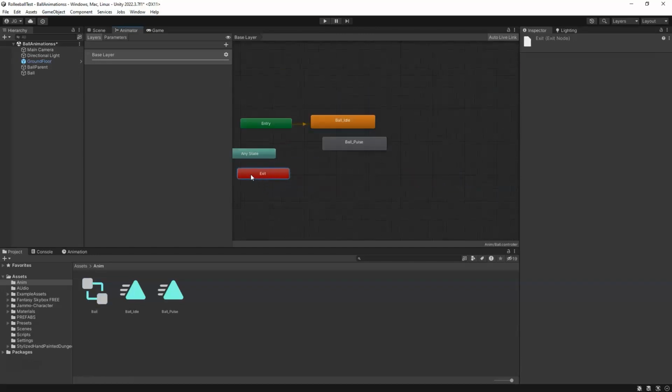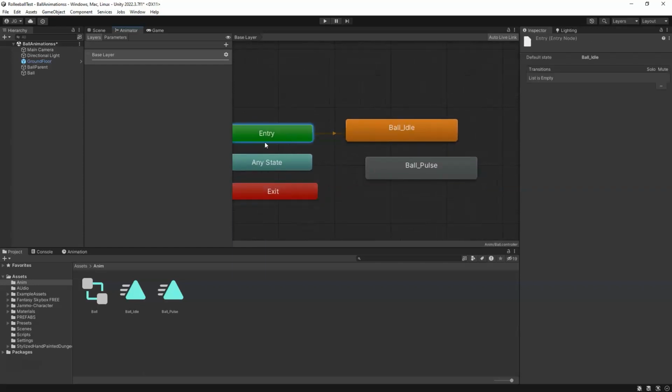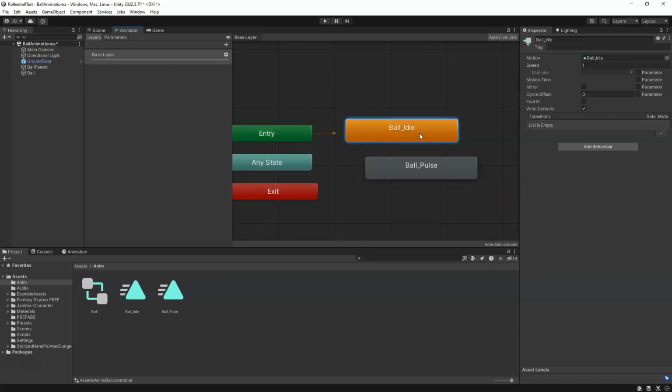So, each of these allows us to do certain things. Automatically, when you enter the entry, or when the game starts, it's going to go to the default state and play that animation. And that was, by default, whatever we created first. Now, we could change that.